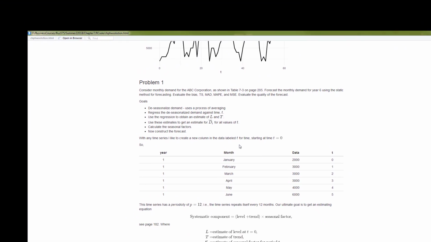Last video we looked at how we can deseasonalize demand data, and we have estimates now for that deseasonalized data. We're going to use those estimates to run a regression, or to create an estimate of deseasonalized demand as a function of time. That process is going to identify an intercept, which is this level that we were speaking of in the last video, and the intercept is the level, the slope is the trend.